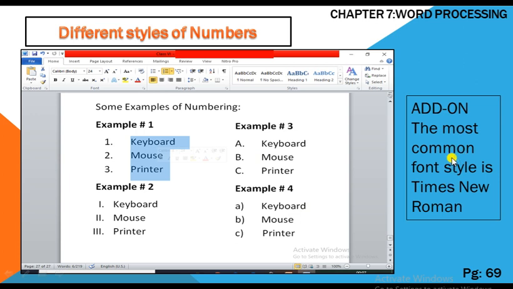The most common font style is Times New Roman. Times New Roman is the most common font style that is used, so you need to learn it and you need to practice this as well. Okay, I hope this bullets and numbering is clear to you now.